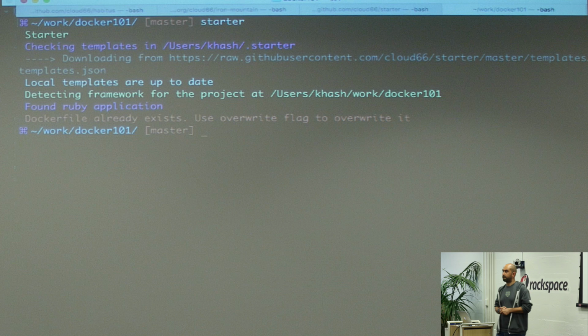Sorry. It doesn't put an entry point in yet? Entry point? At the end to start the... Oh, right. No, it doesn't.